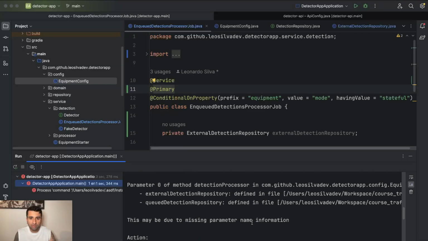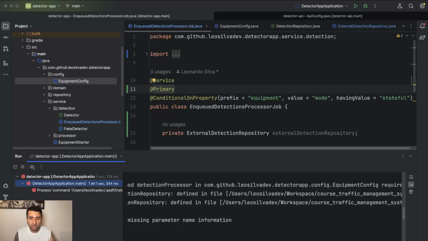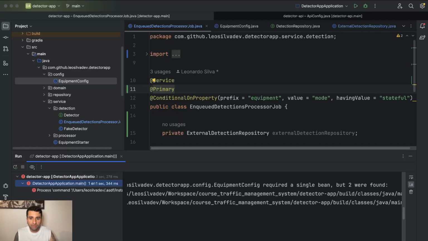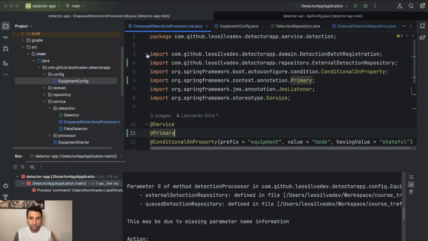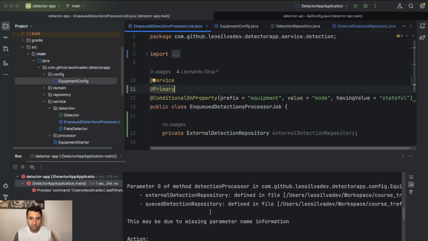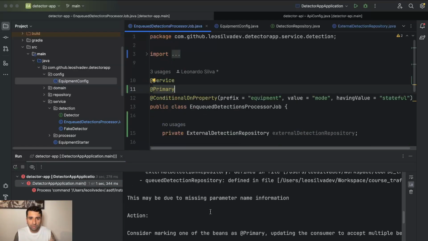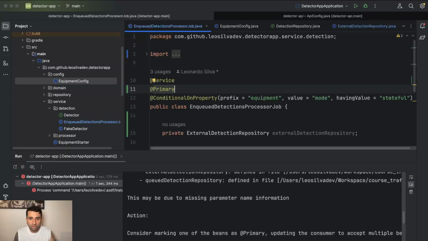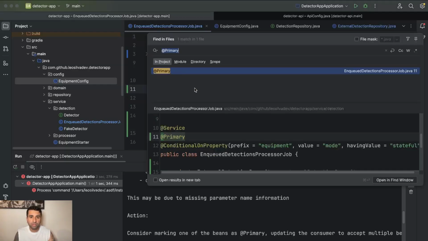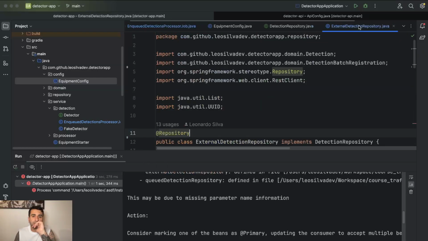Okay, stateful equipment config, but two beans. Wait, have I used the right one? Yeah. Consider, yeah, primary is already here. Well, now I'm a bit confused. Are we using this somewhere else here? Queued, external.